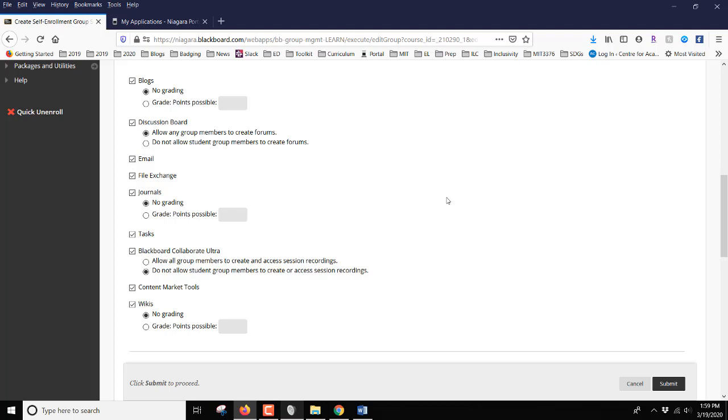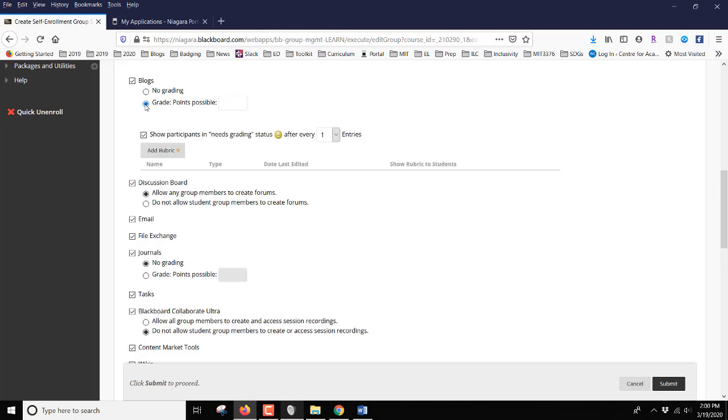If you're not going to use some of these tools in your class, it's probably worth turning them off so that students don't get confused by them. But you can use any of the tools that are available here to create group-specific instances that only those group members can access. This is also the place where, if you're going to be grading any of this work, you can set that up. So if you were, say, going to do a group blog or a group journal and there was grading attached to that, you could set up the points that are available for that here.